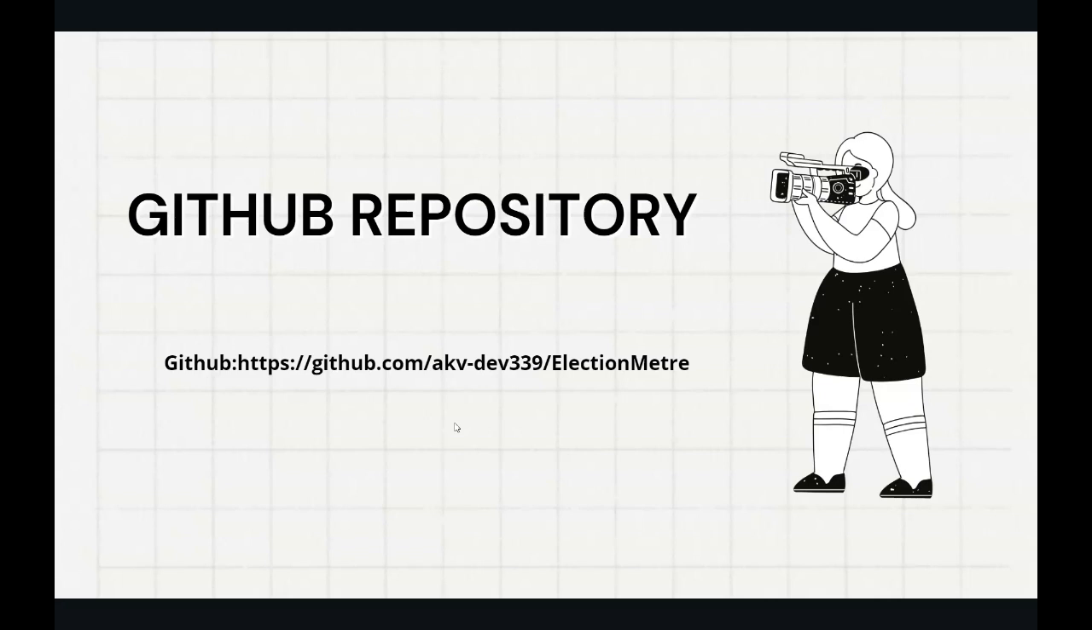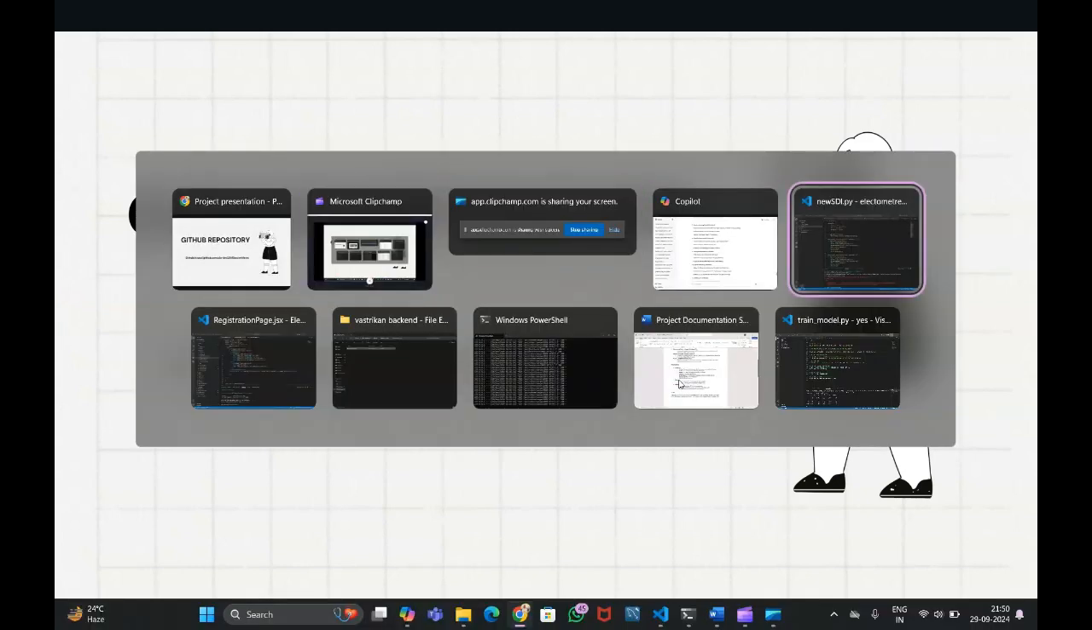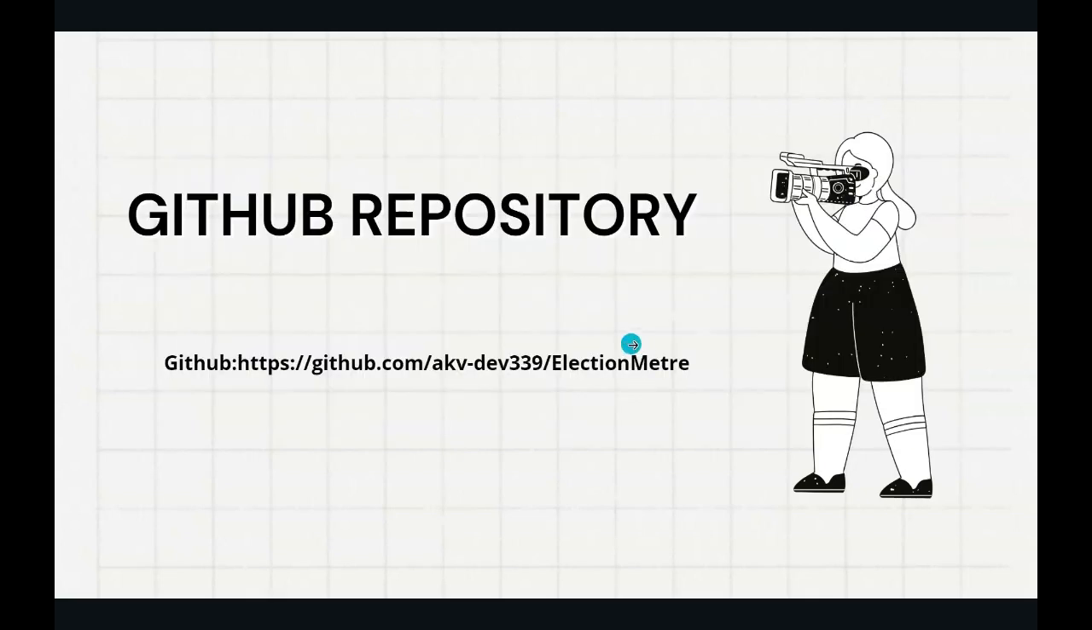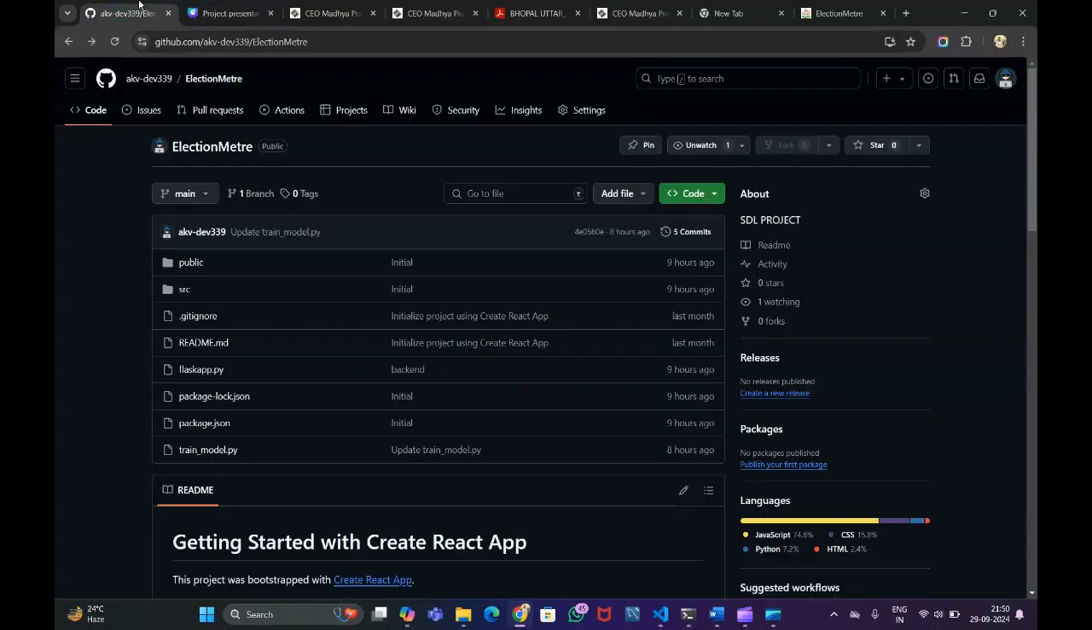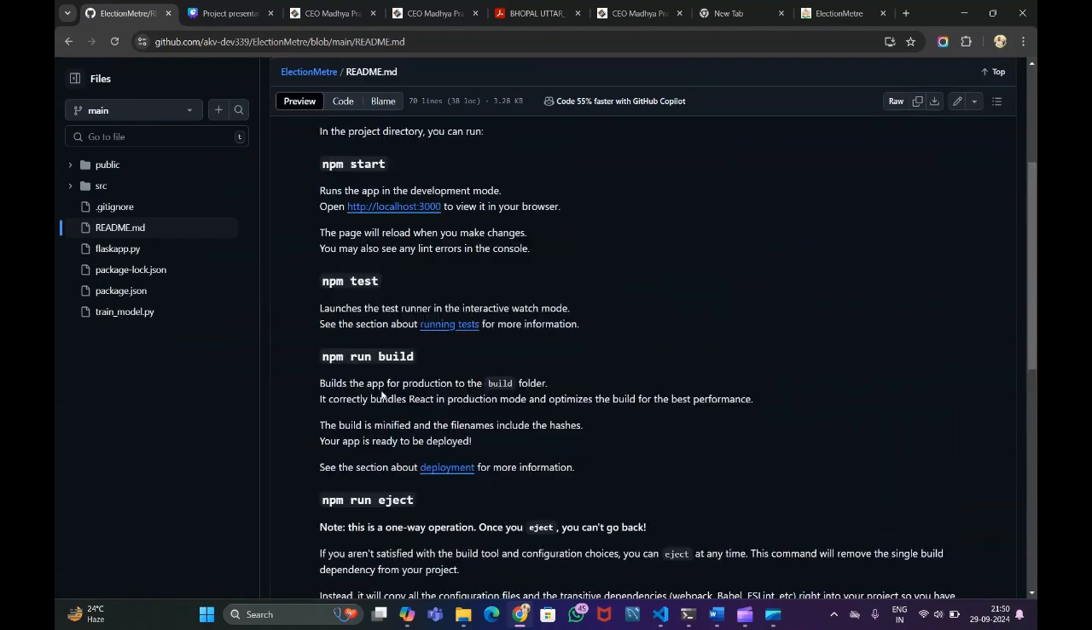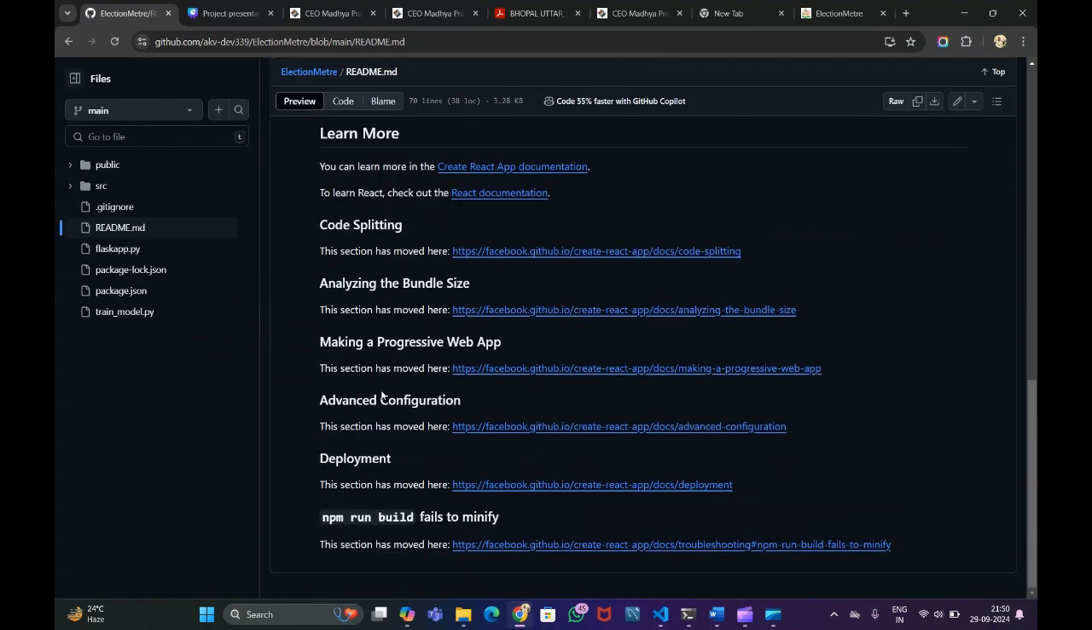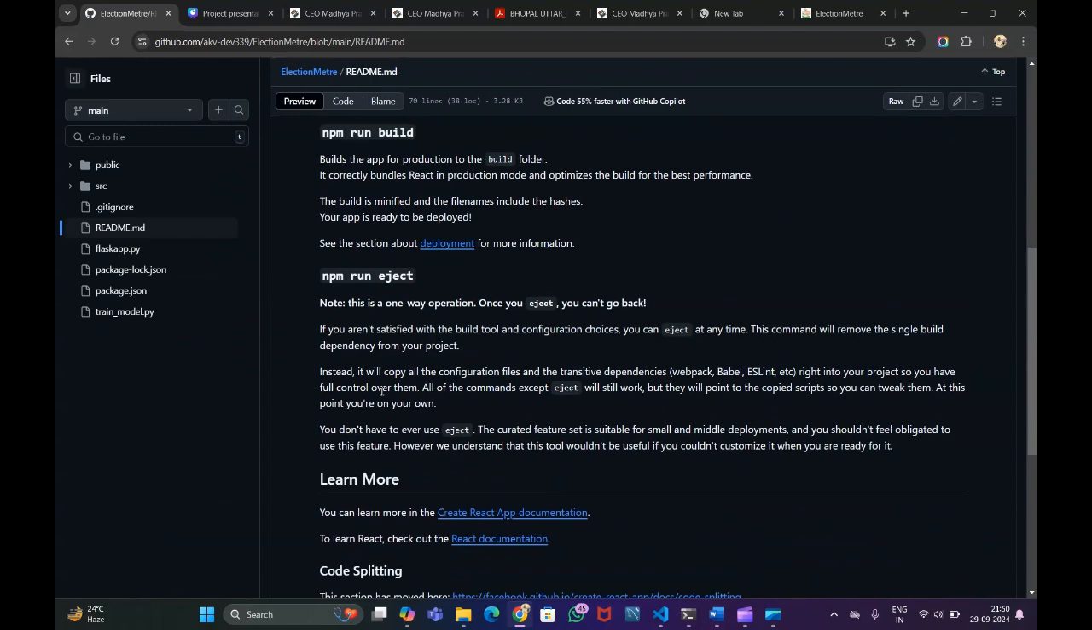Moving further with the quick overview of the GitHub repository for this particular project. This is the direct link to my GitHub repository for the Election Meter. Let's have a quick go through. So this is the GitHub repository which I have created for Election Meter. Here is the readme.md file, where you can find everything about the project, how to run it, what it's actually about, and all the related stuff.